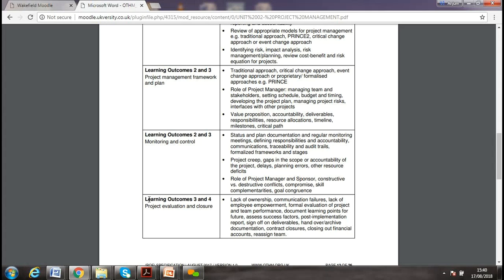Of course, learning outcomes 1, 2, 3, and 4, each learning outcome's assessment criteria link with each other. Because if we are talking about one project, we are moving from stage 1 to stage 2, 3, and 4. So, in our last learning outcome, we'll discuss lack of ownership. What is meant by lack of ownership? What do you think? Lack of ownership.